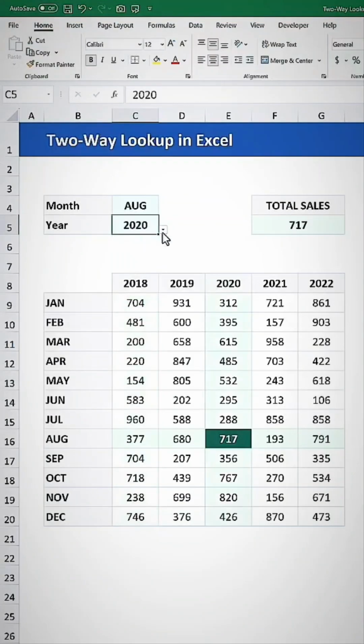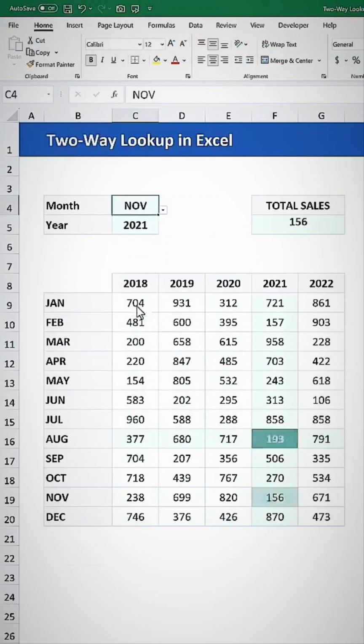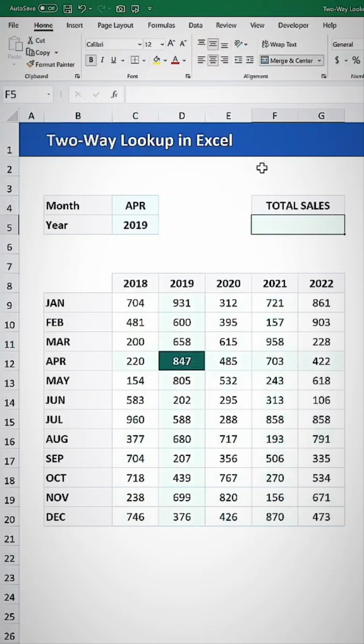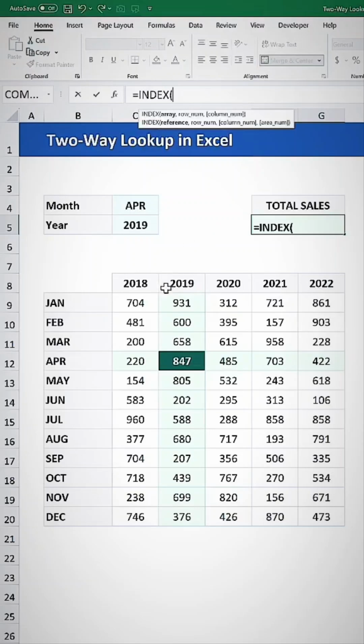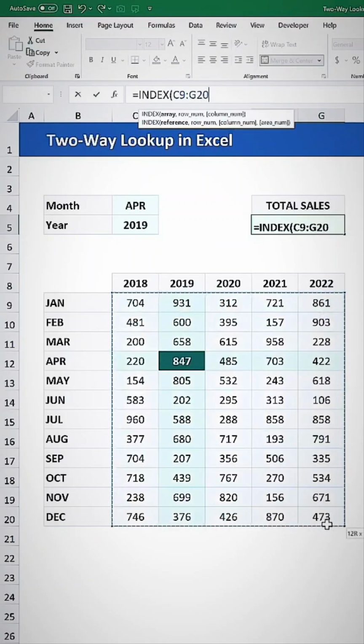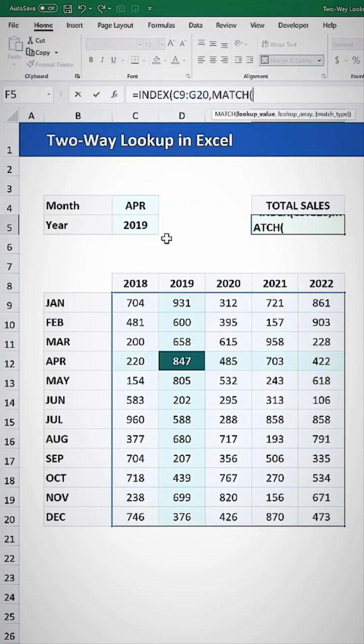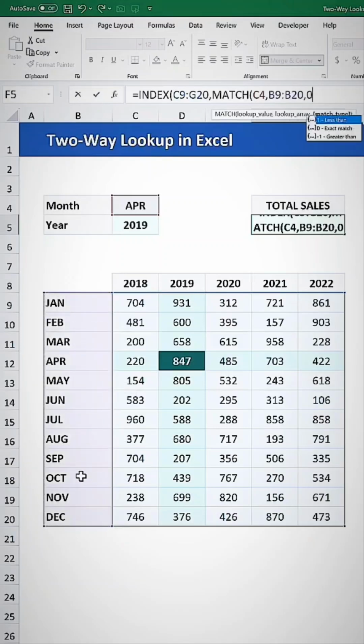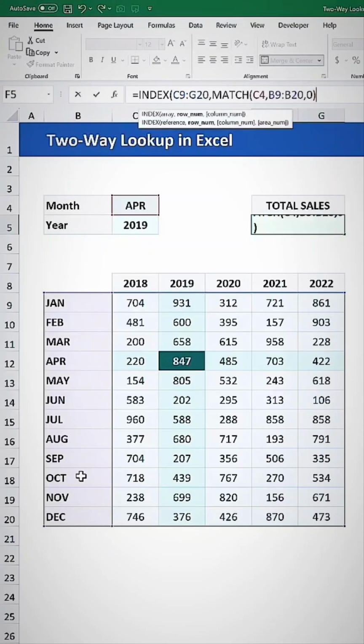How to perform a two-way lookup in Microsoft Excel. Select the result cell and enter the formula equals INDEX function, then select the range of possible return values. Next, for the second argument, add the MATCH function, then select the first lookup value. Select the range of possible lookup values and add a 0 to force an exact match. Now close parentheses and add a comma.